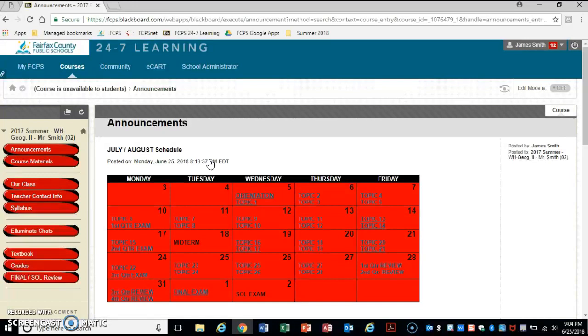When you come into your course, you'll see the announcements page here. And on the announcements page, the most important thing for the duration of the course is the schedule, the calendar that you see posted here. Again, depending on the year that you're taking, the dates might be different, but the basics will all be the same here. I want to walk students through a typical day in a course.